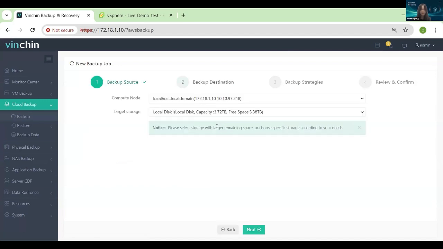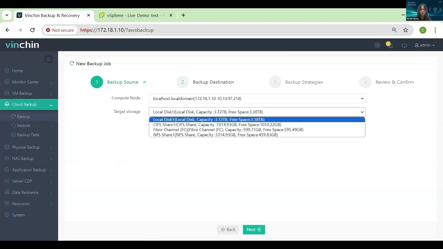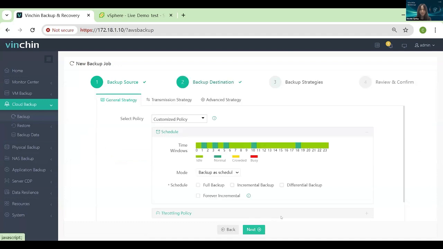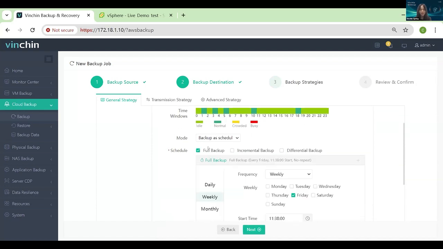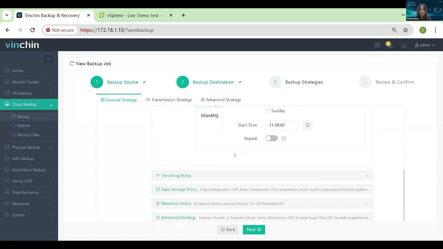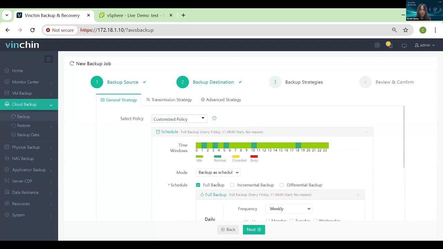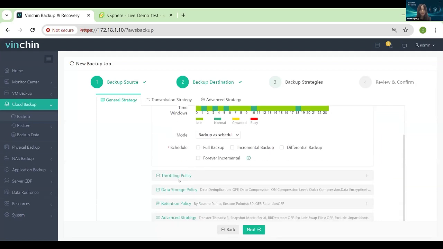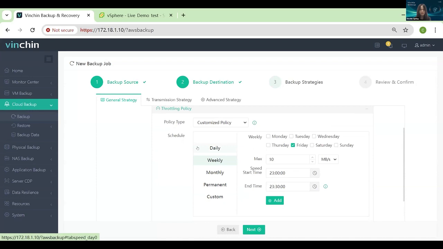Second step is choose the backup destination where we store the backup data. Third step is configure the backup strategy. Here, you can do the full backup or combine the full backup with the incremental or differential, or you can do the forever incremental backup. And here, the throttling policy you can use to limit the max speed of the backup transmission.